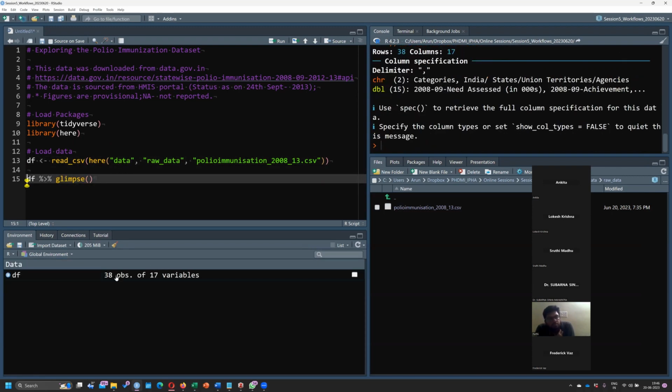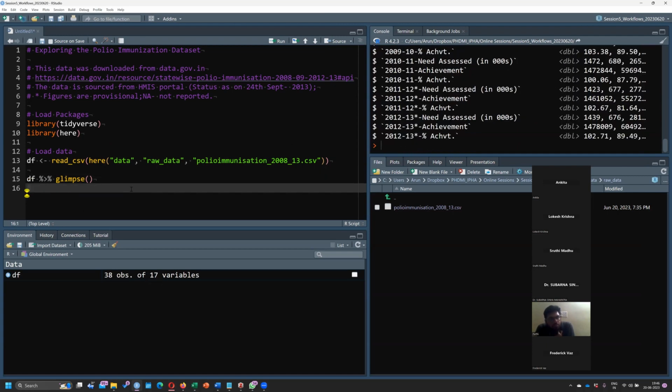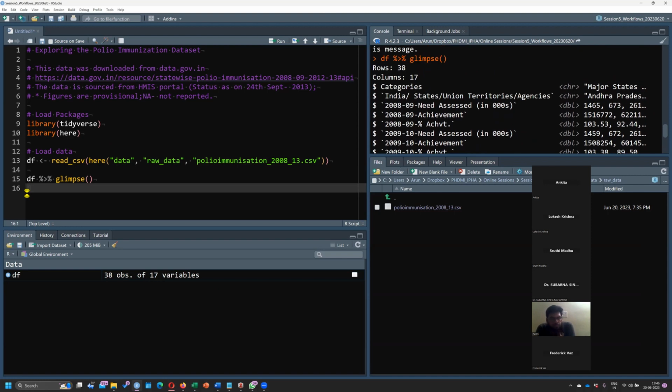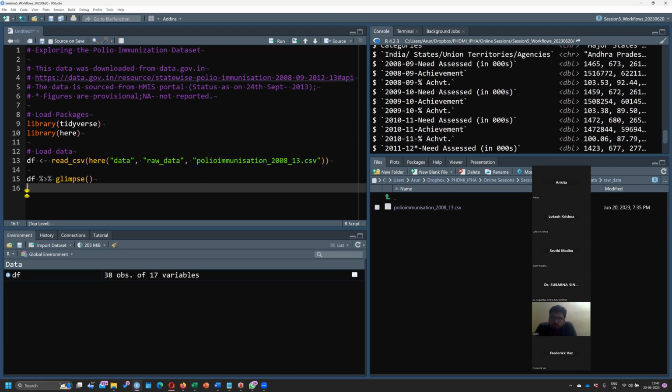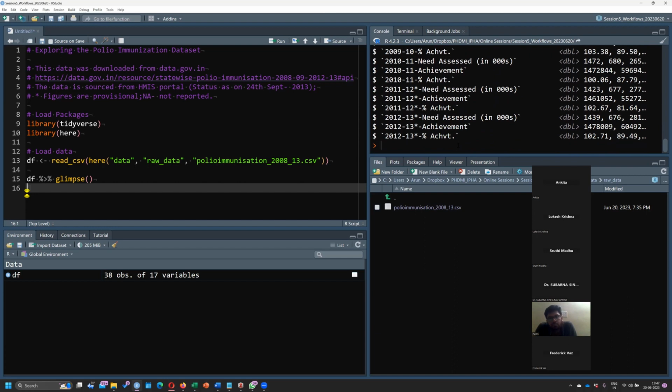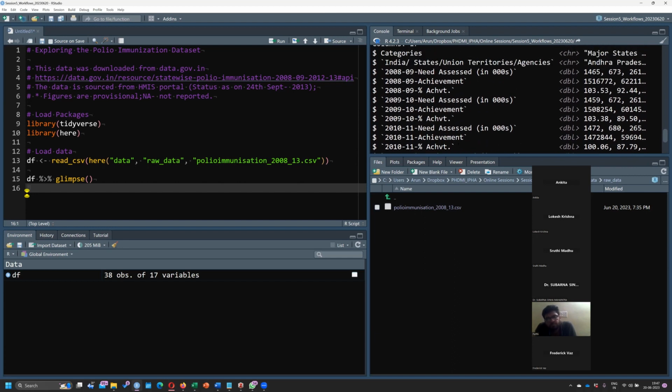Now I have loaded the data. It says it's 38 observations and 11 variables. And these are all the names, right? The first column is categories, which is a character, major states and so on. The second column is India, states, union territories, agencies, Andhra Pradesh, etc. It's a character. Then 2008 to 2009 needs assessed, 0, 0 in thousands. This is fine.